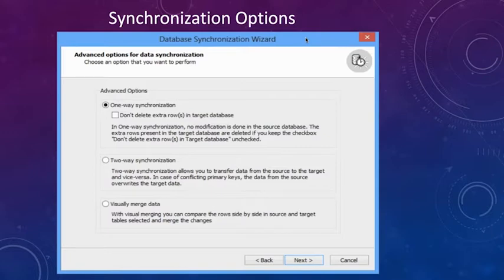We also have an option to visually merge data. We'll get to that later. A quick overview: visually merge data allows you to select the kind of data that you want to merge. It's a visual representation of the SQLyog synchronization. So, to recap, one-way synchronization will allow you to modify just the target. Two-way will allow you to modify both source and target and sync both of them. And visually merge data will allow you to merge the data by selecting the data according to your need.